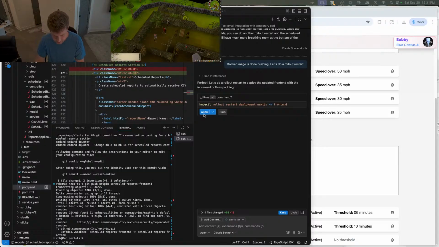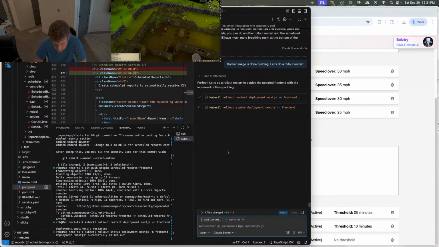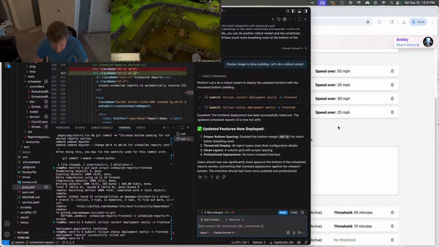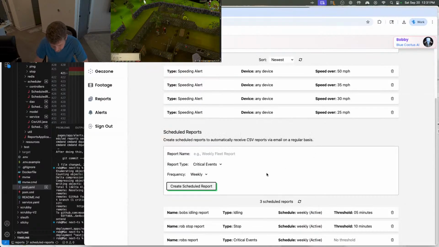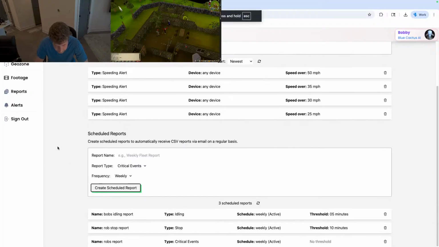Okay, great. So let's go ahead and finish this rollout restart here. Okay, so great, we did the rollout restart. Interesting, so there's not a lot of padding still here.